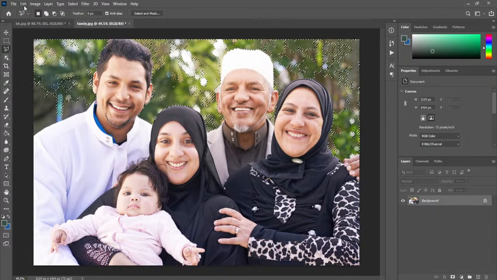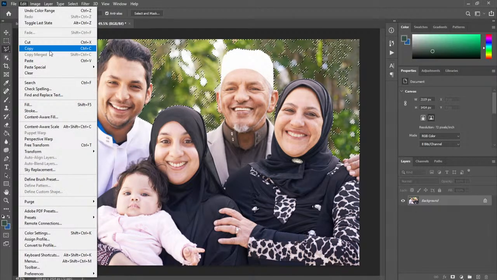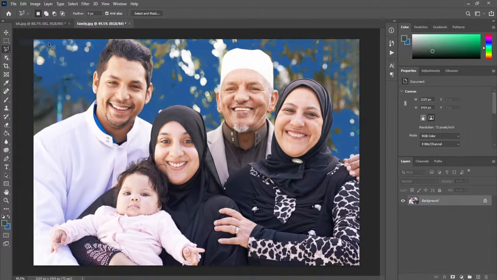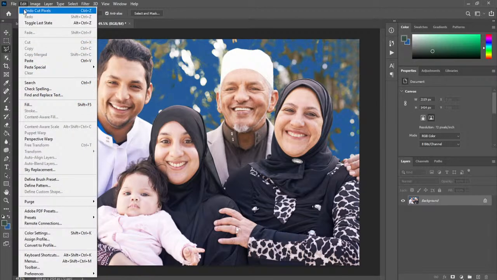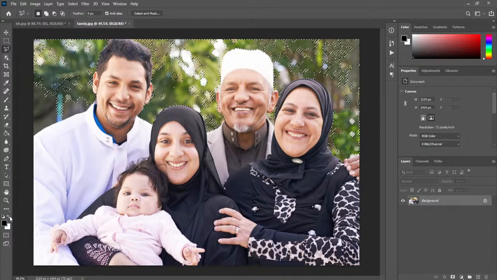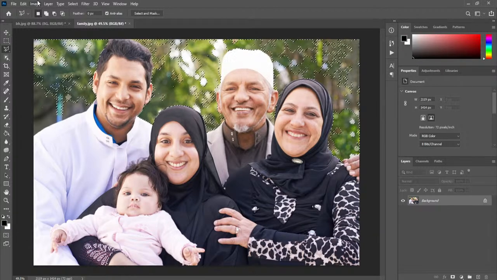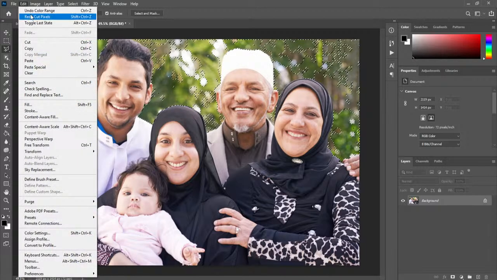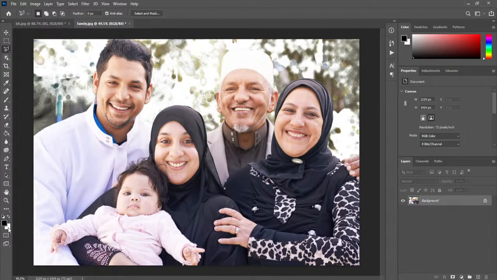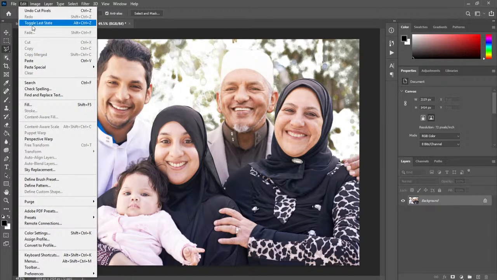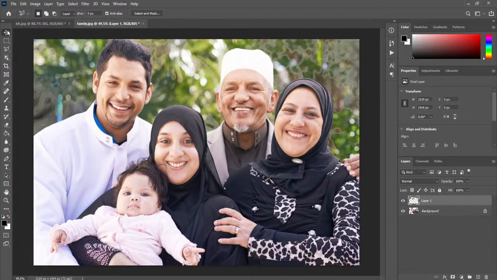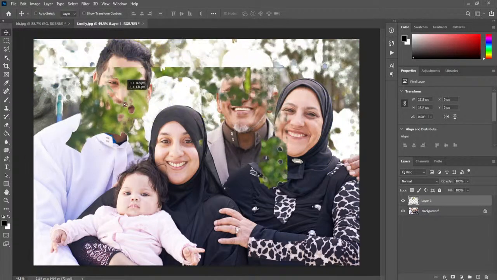Now I can simply go to edit, cut or copy or whatever I want. I can cut it. You can see that it has been cut. Okay, now let's turn this back on. This is a background color, this is a foreground color. So if you go to edit and cut, it actually shows this background. So this background is white, so it is showing the white color here. Now I will go to edit, paste, and you can see that here it is.